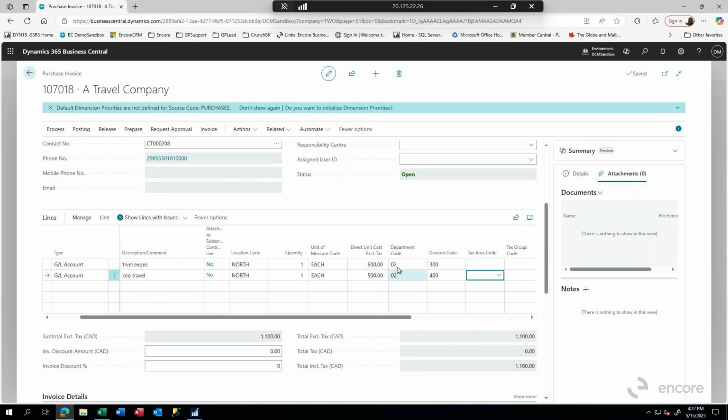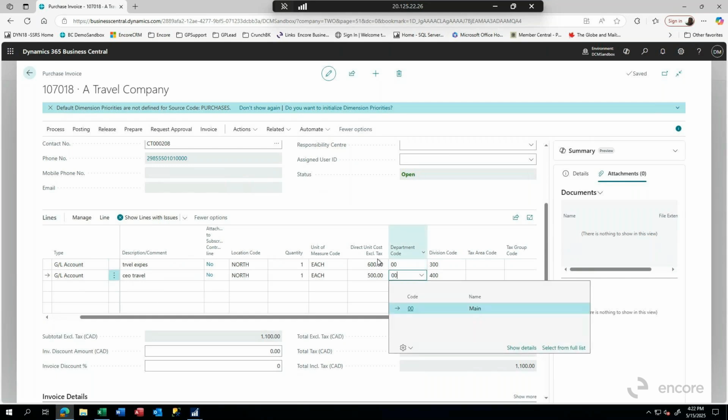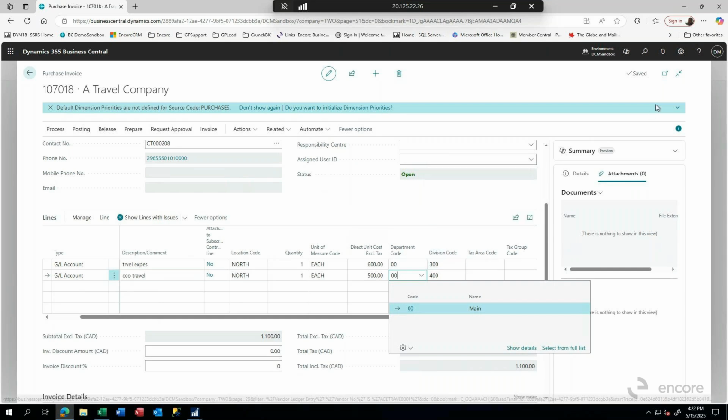So in our case, what we had actually put it to was 00. And we put this one to 00. So this becomes your department code, and your division code goes with your GL code to make up the 3-digit chart of accounts. Now, if you've got 4 digits, you'd have 4 of these. These can be very easily moved.